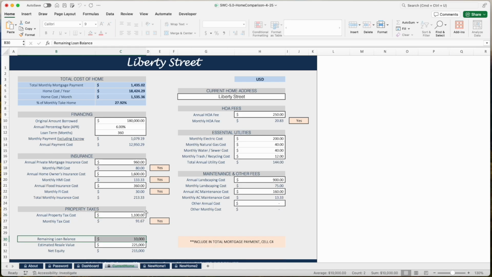Generally that may be, so this is the current home. So this value may be much lower than this. So you may have equity or it may not. On the new home, it may be identical. But then what's the resale value? Are you coming in with negative equity from day one, or are you going to have positive equity from day one?